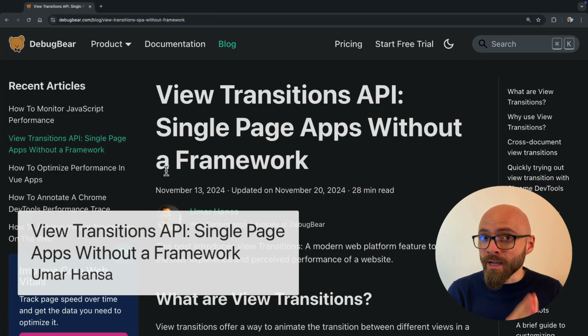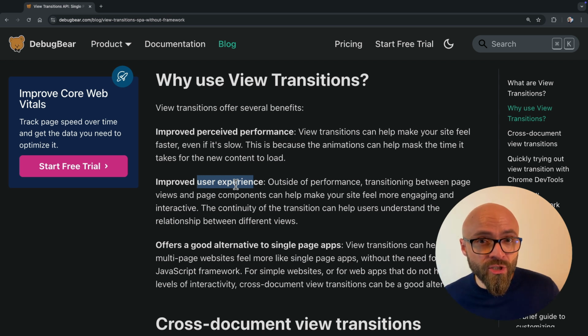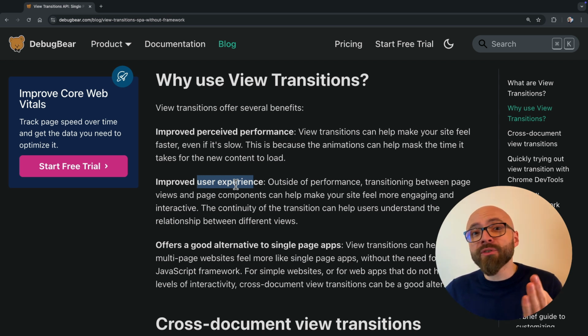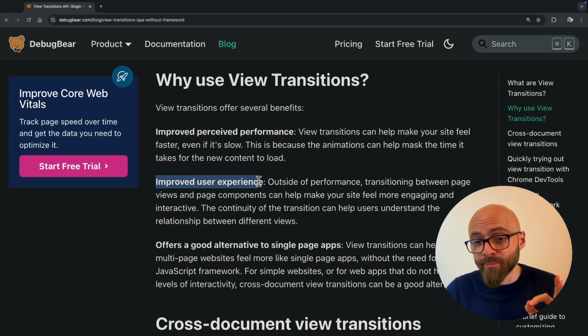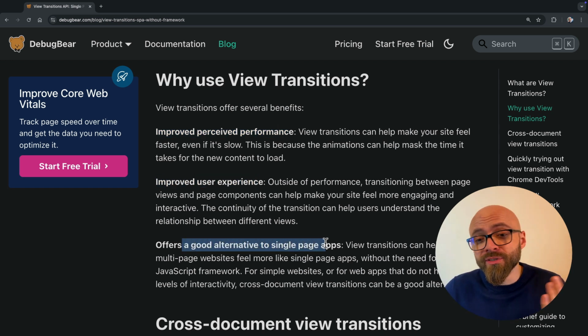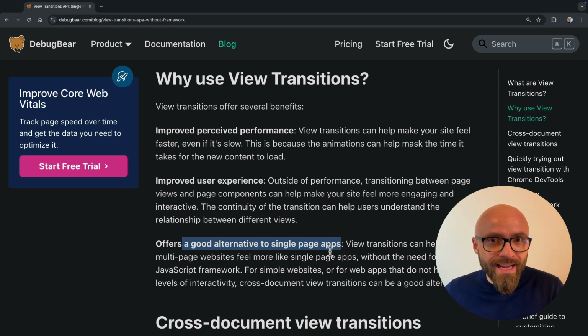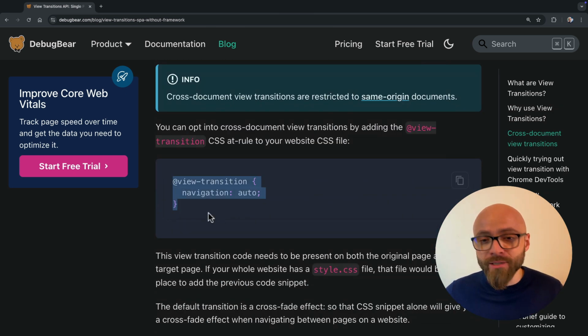First up, we have Umar Hansa explaining how to create cross-document animations using View Transitions API. Animated transitions between different pages not only look great, but also offer a few other benefits like improved perceived performance, improved user experience, and they are essentially a good alternative to single-page apps. At the core, it is really simple to set this up. All you need is this in your CSS.